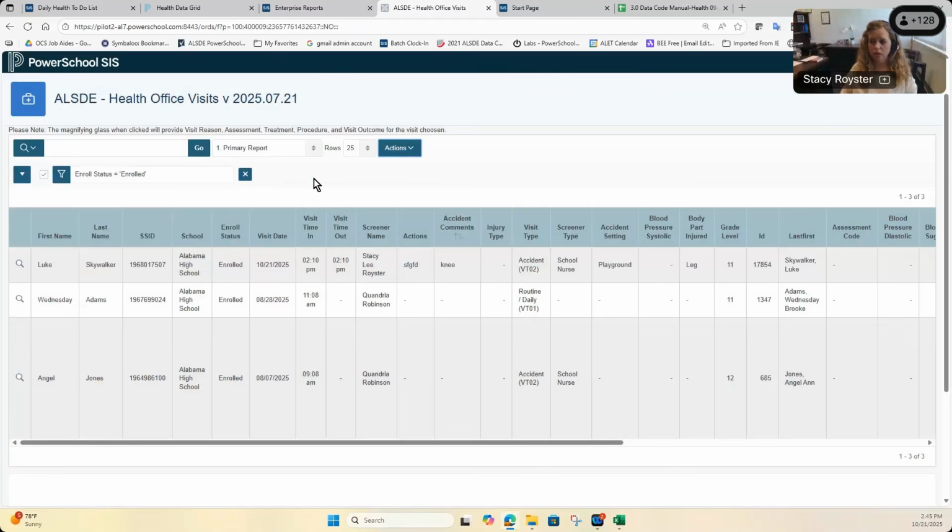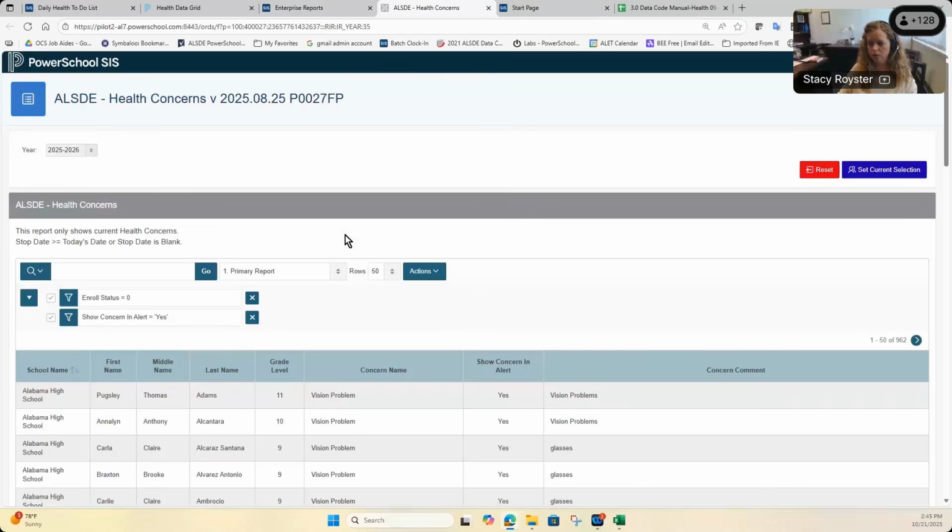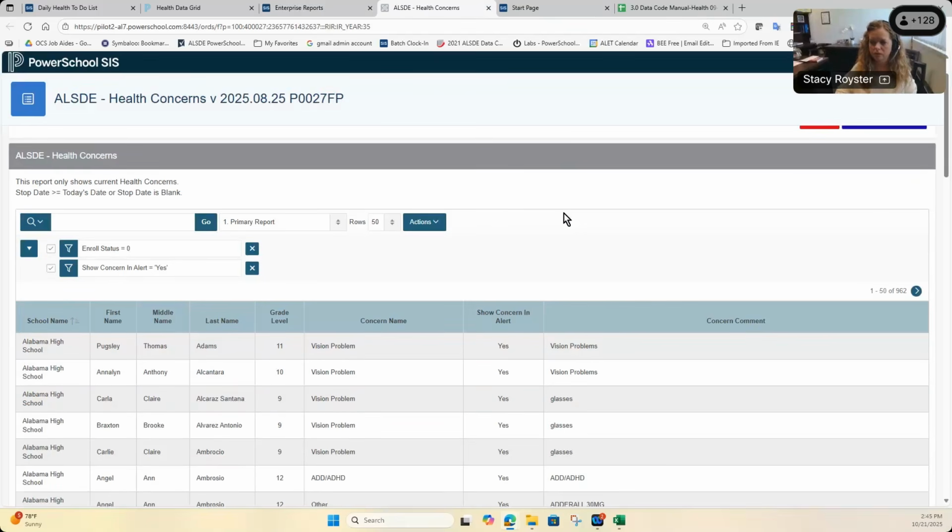Other things that you can do: anytime you see this primary report in the center, you can usually find other versions of the report. There are some, like for example, let me move out of office visits. Let's go to the health concerns. Sometimes we build additional views of the reports in for you. Like here is a list of all of your health concerns across your school.